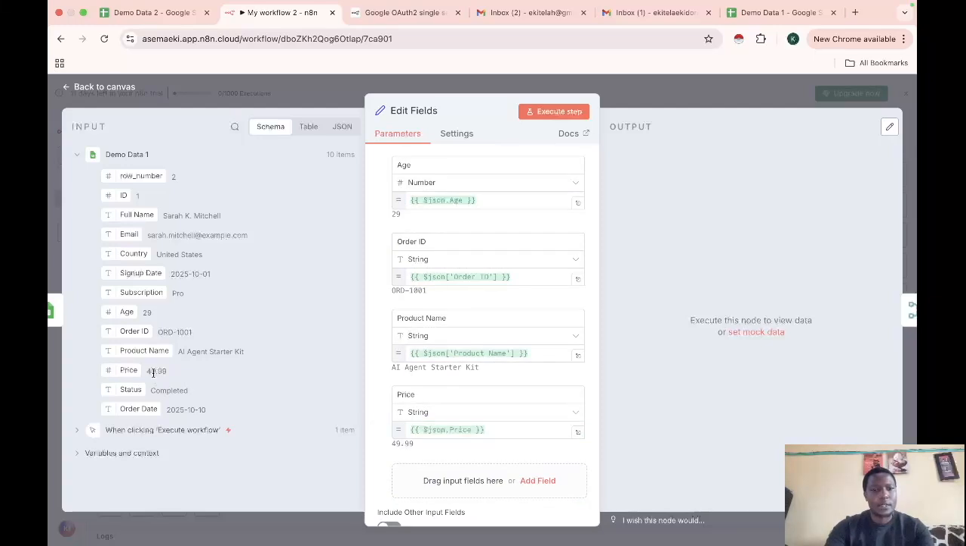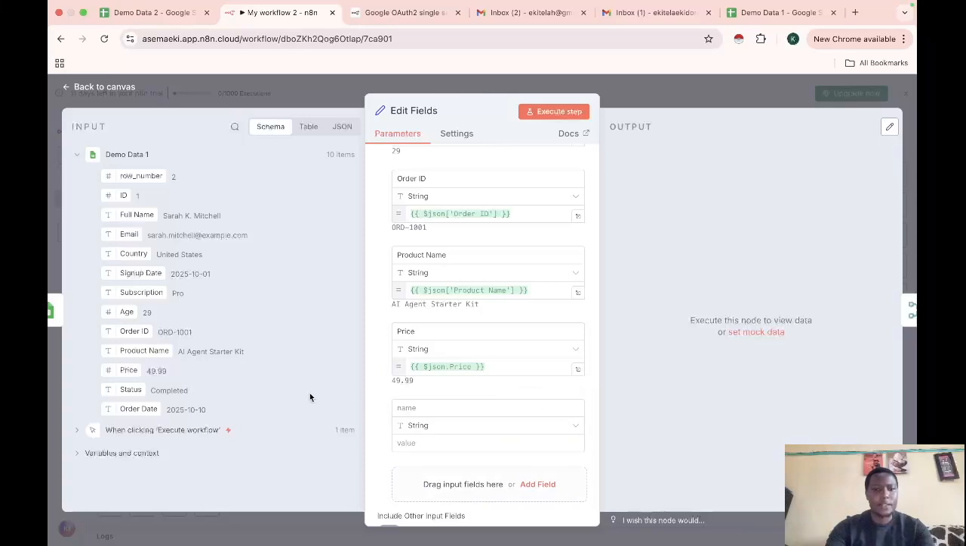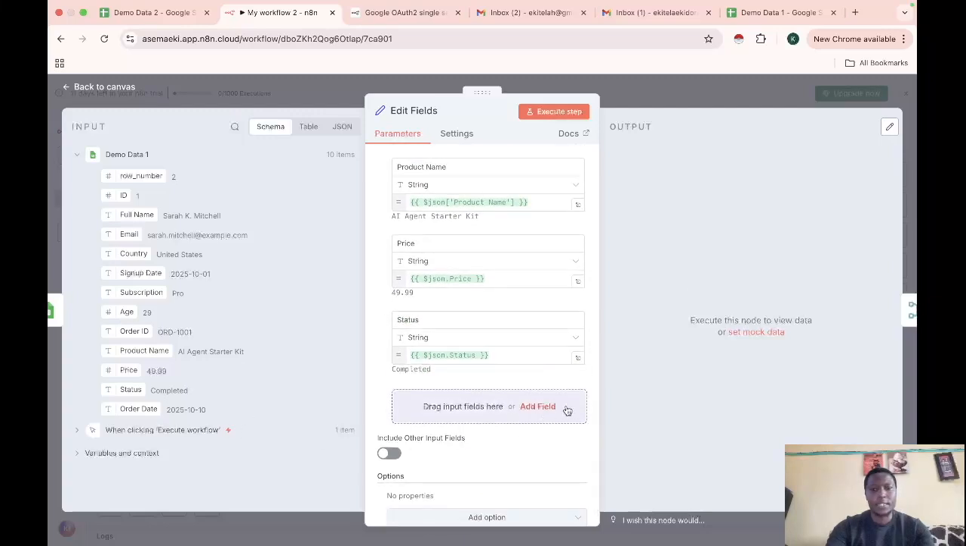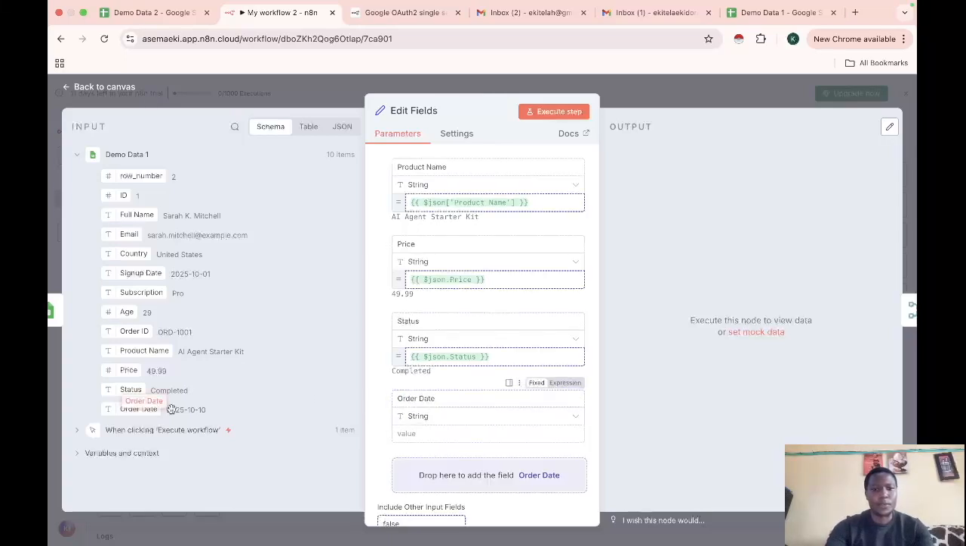So you can see, you're going to call it a number, or either way we can leave it as a string, no problem with that. And then status, we need to add another field, we're going to call it status, and then we pull in the status, we drag the status, and then order date as a final field, and then we pull in the order date.